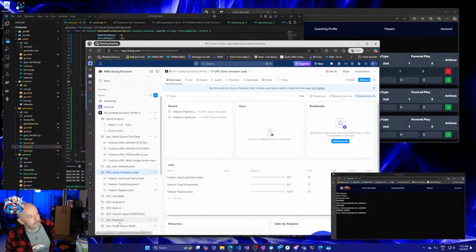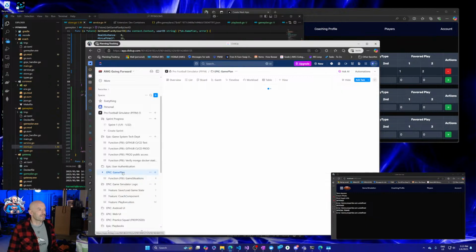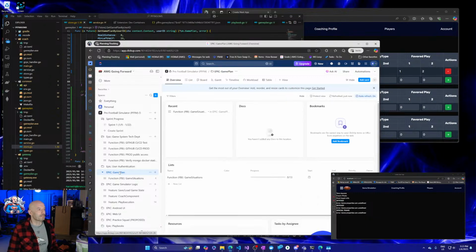Game plan is kind of crucial right now. And also, the coach component. Game plan has to be working before the coach component can actually do its job. So I probably have to do this first. I'd really like to get this going, but I need a game plan to load. Wait, actually my game plan is loading, but I need the playbook. Oh. I need a playbook to work.